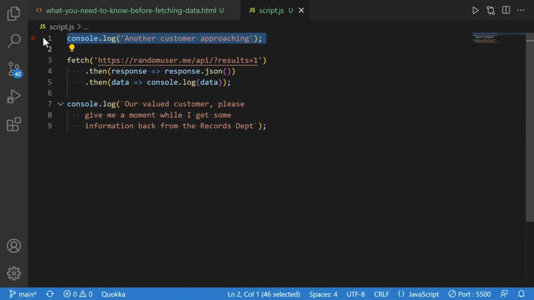On line 1, it performs a console log for the words "another customer approaching". Then it contacts the Fetch API, which is a browser API that is external and separate from JavaScript. Rather than waiting for the Fetch API to return the information, it keeps on executing the code that comes after it, outputting the text that begins "our valued customer".